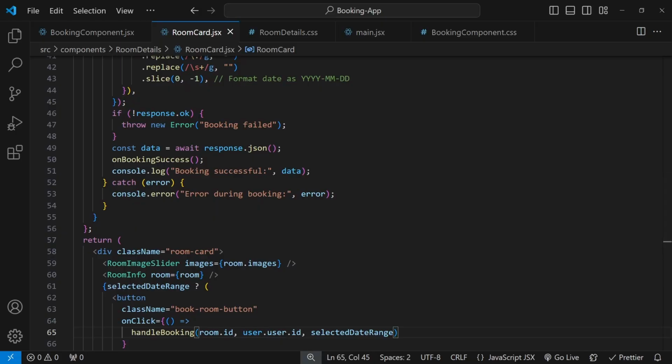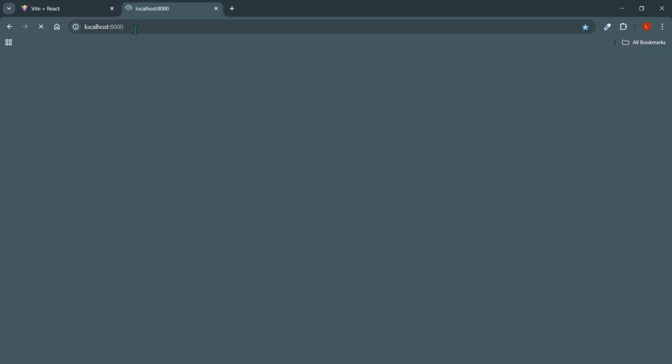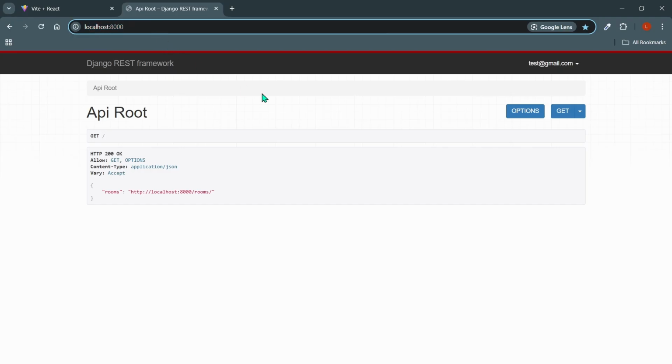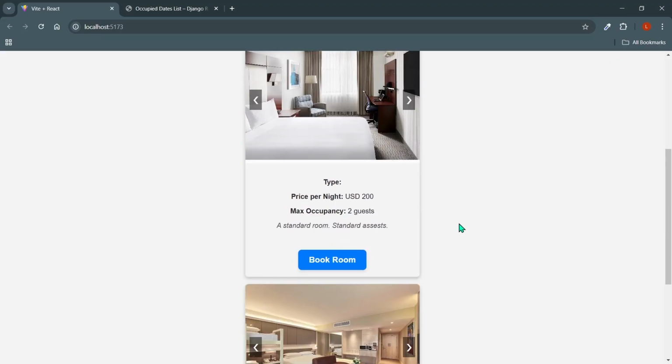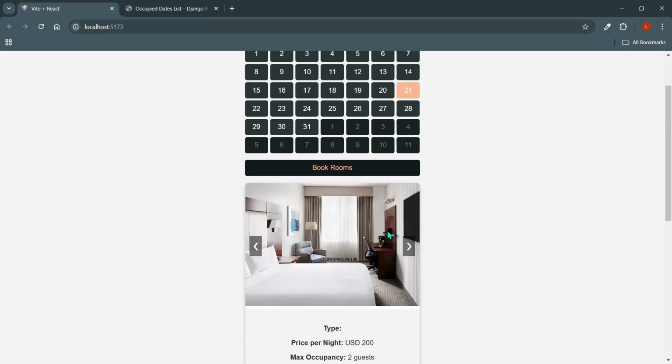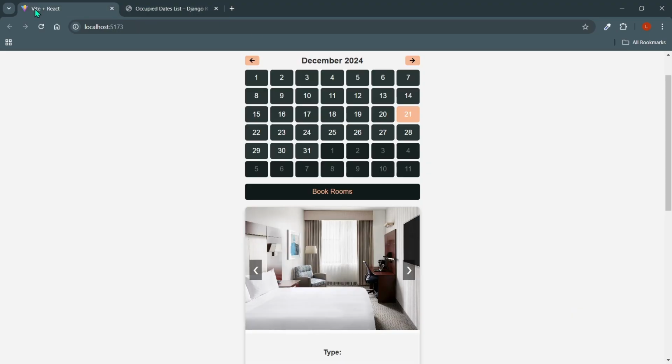Right, so with this we should be able to test this out. What I'll also do is open up localhost 8000 because I've closed it in the meanwhile, and we'll have a look at the occupied dates. Let's try to book for the 21st of December. And as you see, the deluxe suite is not available because in the booking app I've already made a booking for the deluxe suite. So maybe I should do something else, like from 30 to 31.